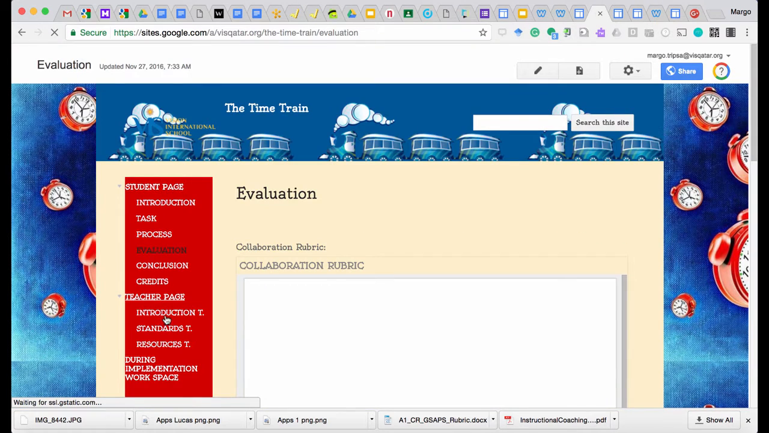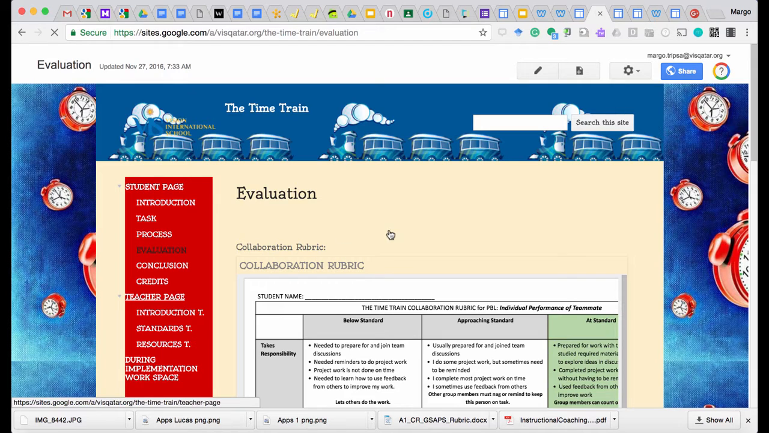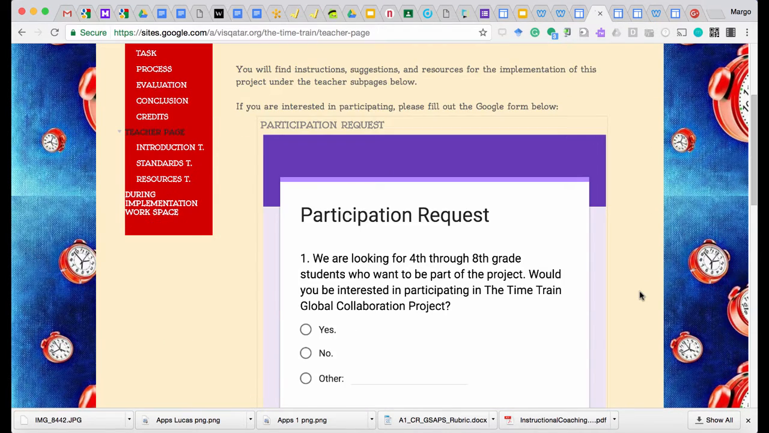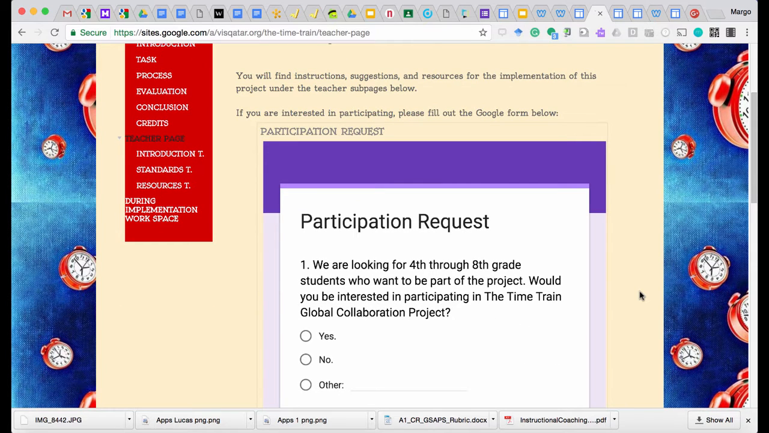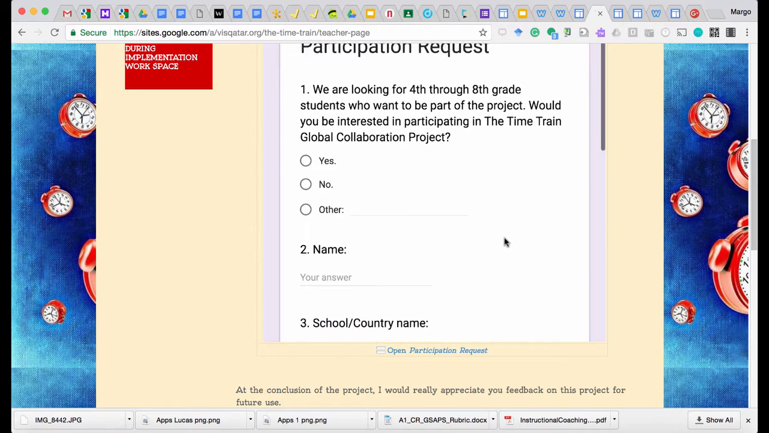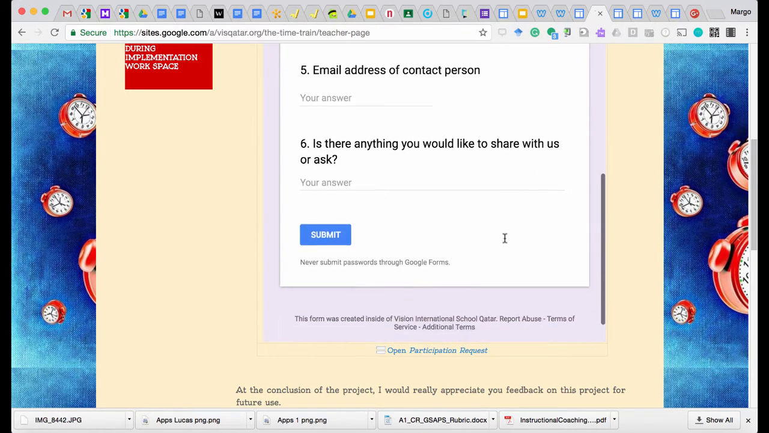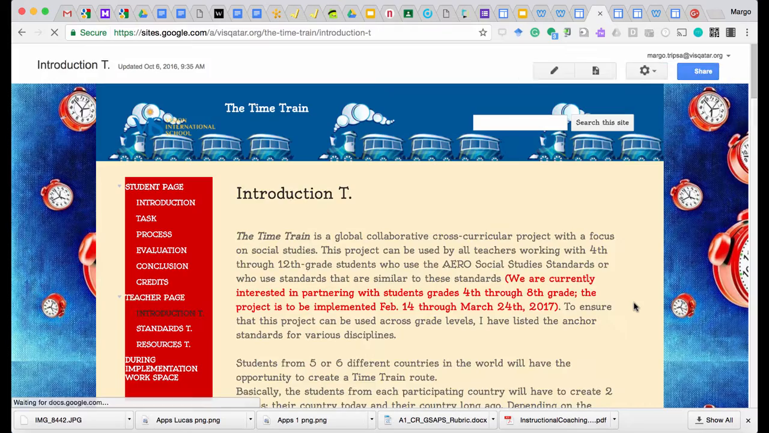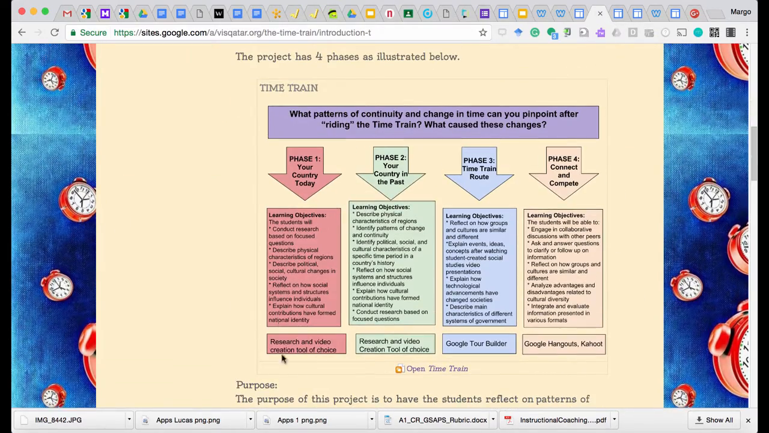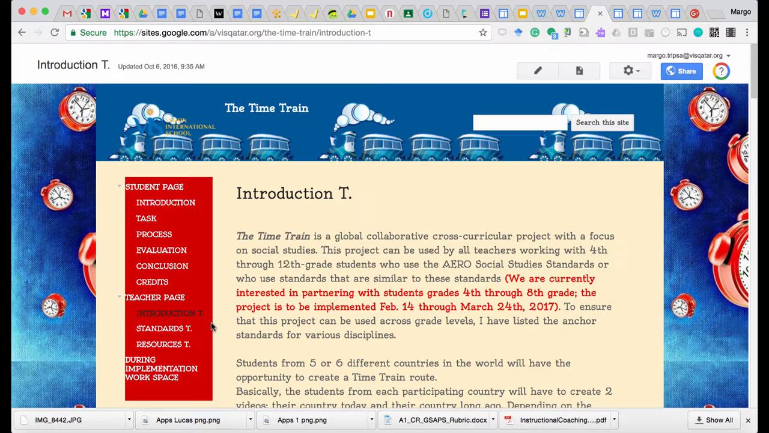On the teacher page, there are plenty of resources for the project, like a participation request. This was very important because I advertised the project at the beginning of the year, and the teachers who were interested just filled out this form, and that's how I could connect with them. Under introduction, it talks about the project, and the most important thing is this graph that shows the phases and what the students need to do during each phase. And there are other resources for the project.